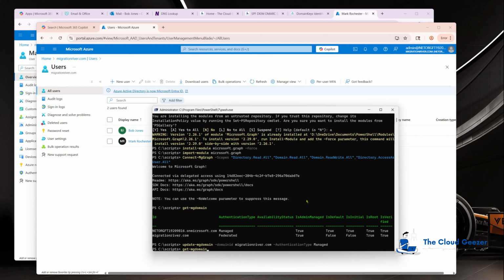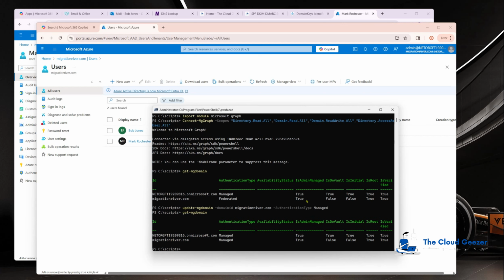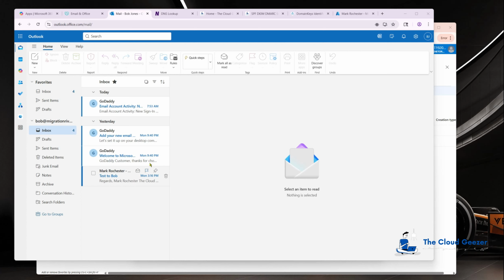Now if I just go up and look at those again, I can see now it's changed to a managed domain. So really that is now processing in the background, and it is taking away all of that token authority from GoDaddy. It is now going to be managed by Azure, which is exactly what we want. Now while it's taking effect, I want to jump back in.